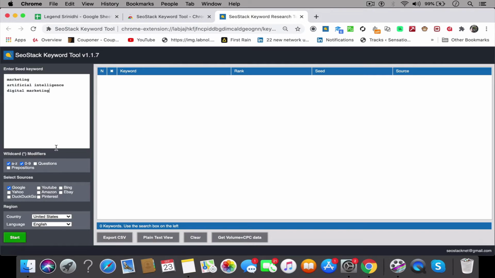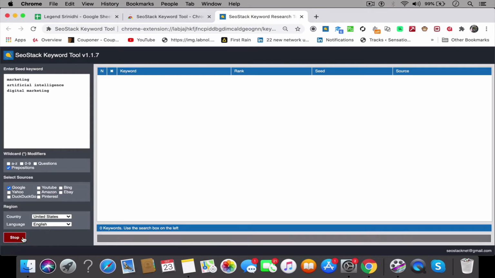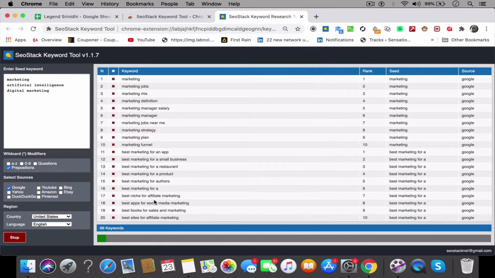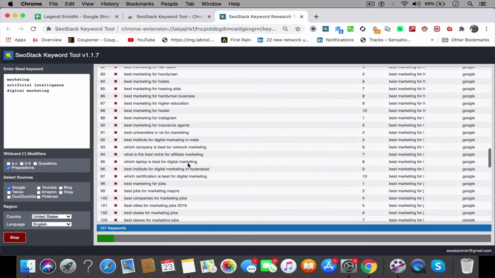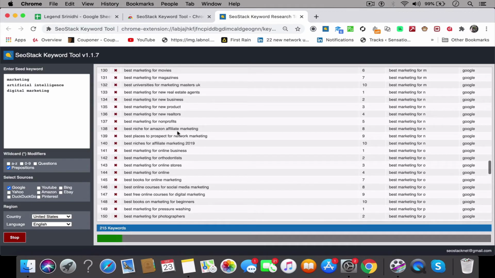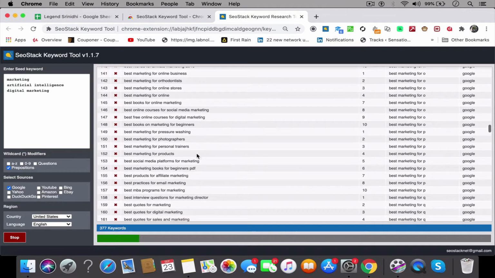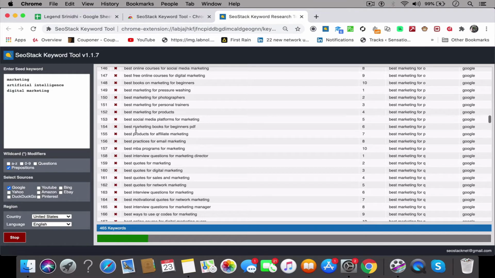So once you do that, you can choose whatever modifier you want. I was choosing the prepositions part here, right? So I'll choose the preposition option, and then I choose Google search as a source. I choose the Google search engine and US English, and then I click on start. You see this, guys? Now you're going to get a lot of keywords based on the preposition, like best marketing for new businesses, best marketing for personal trainers, best marketing for products. You have keywords like best social media marketing platforms for marketing or whatever, right?